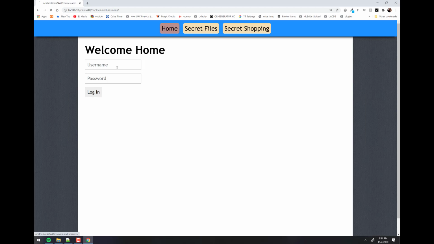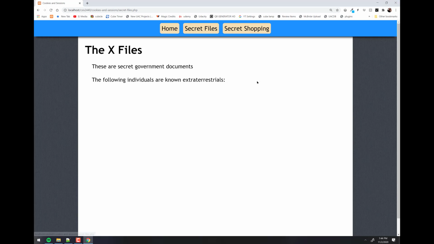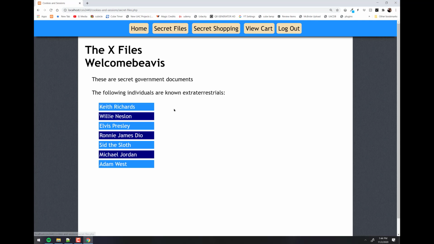So here we're logged out right now. Let's log in. But first of all, what page was that? The secret files. So we click here. Doesn't say anything about welcome Beavis or whatever. But now we can say Beavis pass, and we go to secret files, and now it says welcome Beavis with no space, right? So we'll put a space right there.